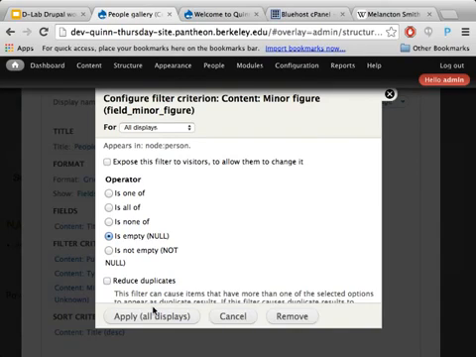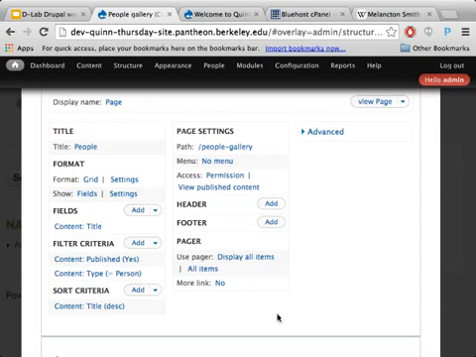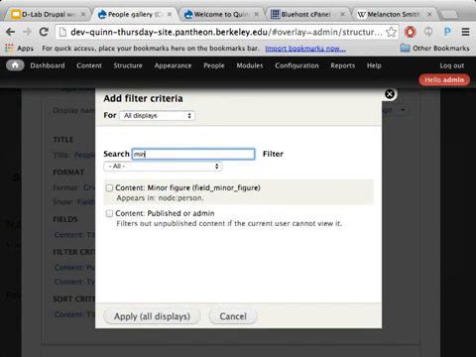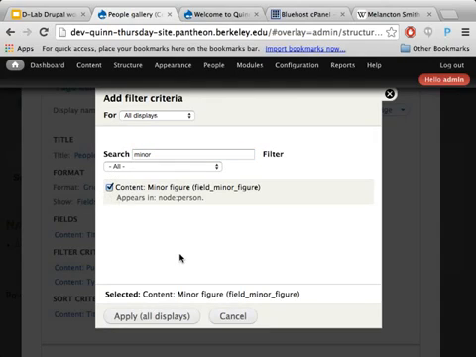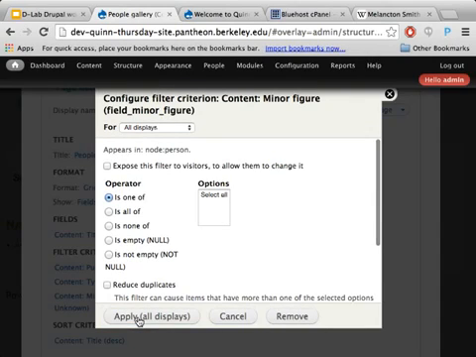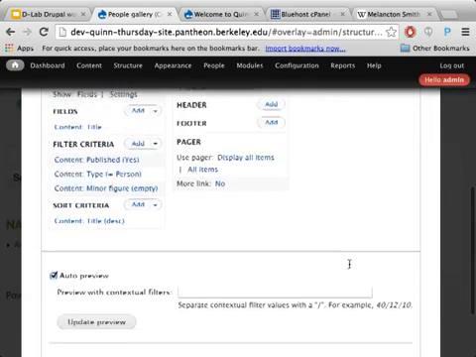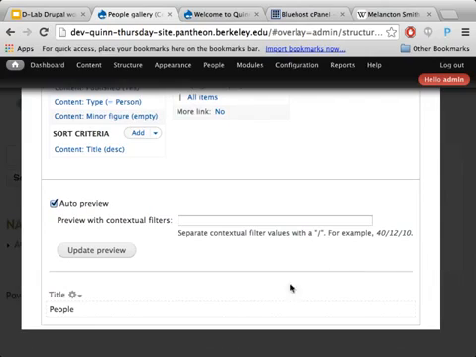Sorry, let me start over. Let me just remove this, and we'll start from scratch here. All right, so we're gonna add filter criteria. We will say minor. So you get that, and then you check this box here, and then we hit apply all displays. And now we want is empty. And then we'll hit apply all displays again. And if all goes well, oh, that didn't work.